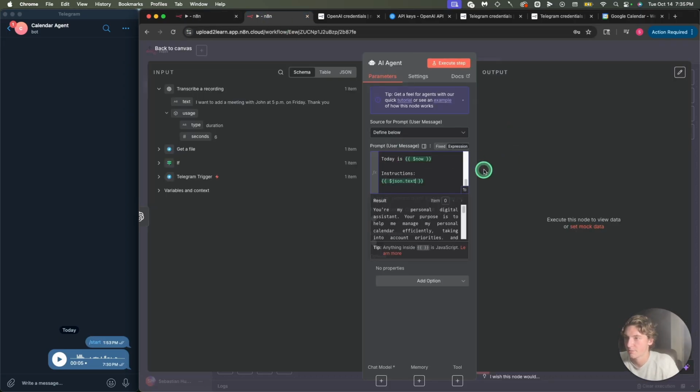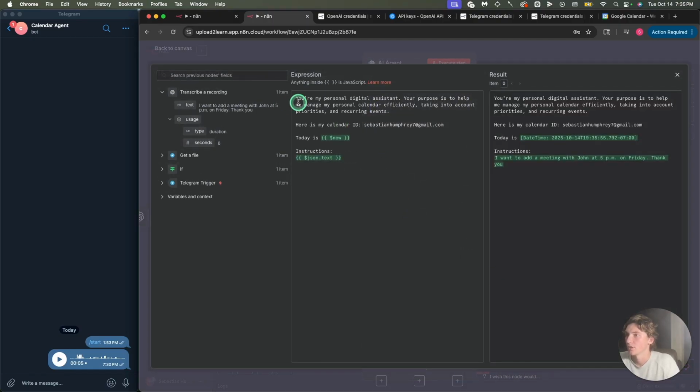And we're just going to copy and paste it. Super simple. And I'll just show you guys. So you are my personal digital assistant. Your purpose is to help me manage my personal calendar efficiently, taking into account priorities and recurring events. Here's my calendar ID. So this is the calendar that I want it to be accessing and changing.